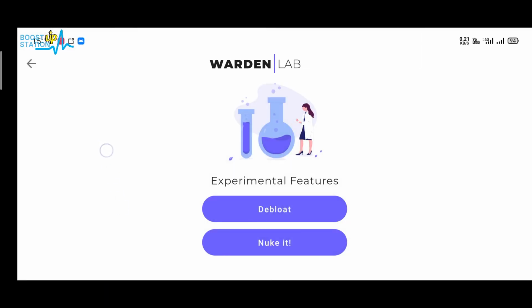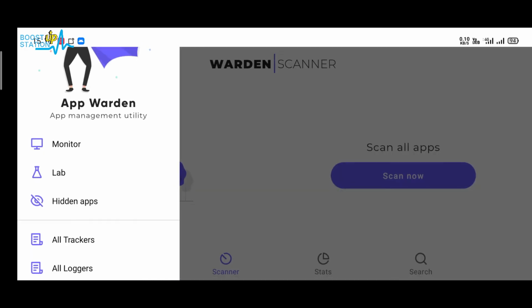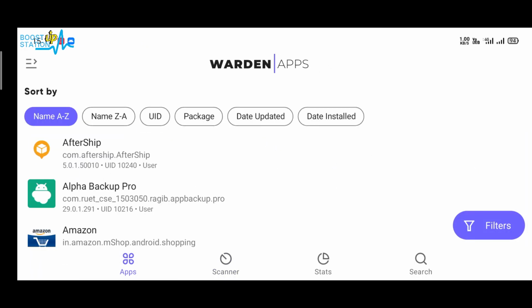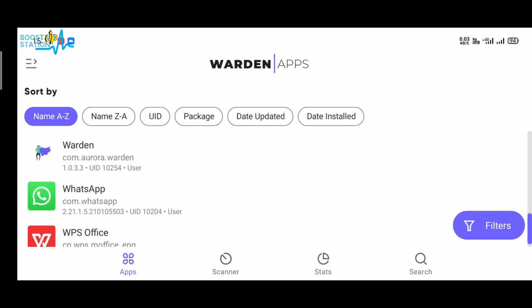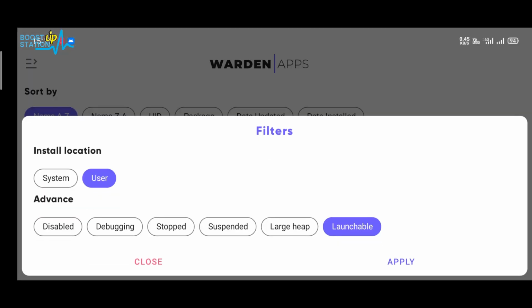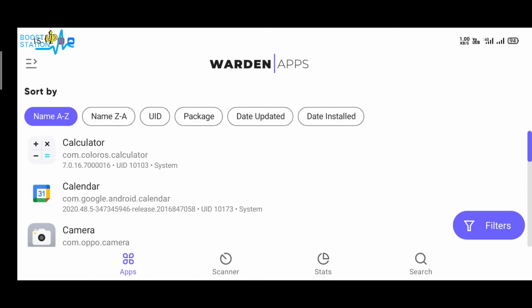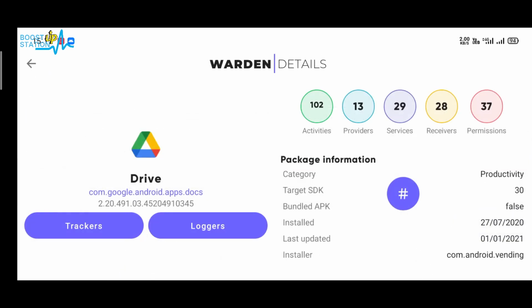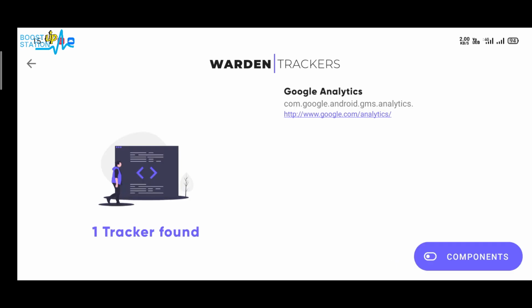And if you want to disable for a particular app, just go back and click on apps from here. Now all of the user apps are listed here. You can click on filters, and if you want to include the system apps, check this option and click on apply. Now it will show you all of the system apps. Let's click on Drive here and click on trackers. And here you see that we have one tracker.